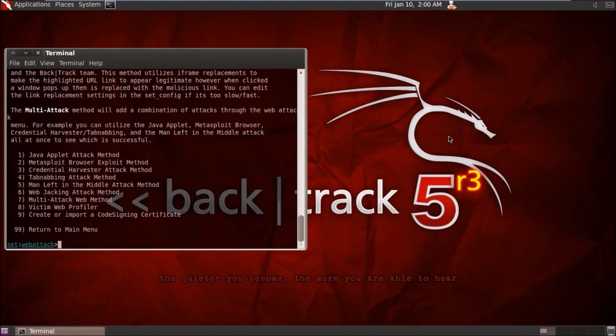Then these are the exploits, the methods and strategies by which you can perform your attack. Now my motto was to obtain the credentials of the target. As you can see, the third option gives me that, so I'll choose 3.